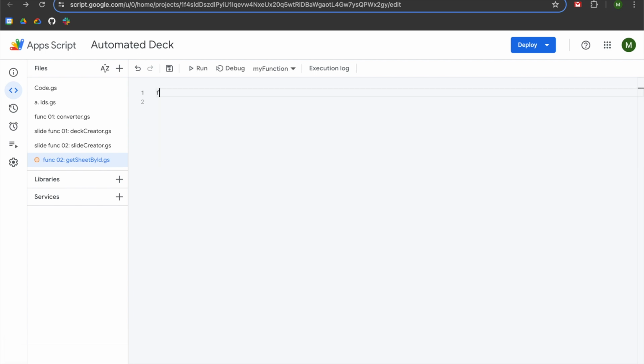We're going to clear out the boilerplate code. We're going to create a function, and we're going to call it get sheet by ID, and we're going to have one argument, which will be the sheet underscore ID. We're going to go to the right, we're going to add a curly bracket, we're going to hit enter twice, we're going to add in 2 slashes for a comment, and we are going to access the current workbook.